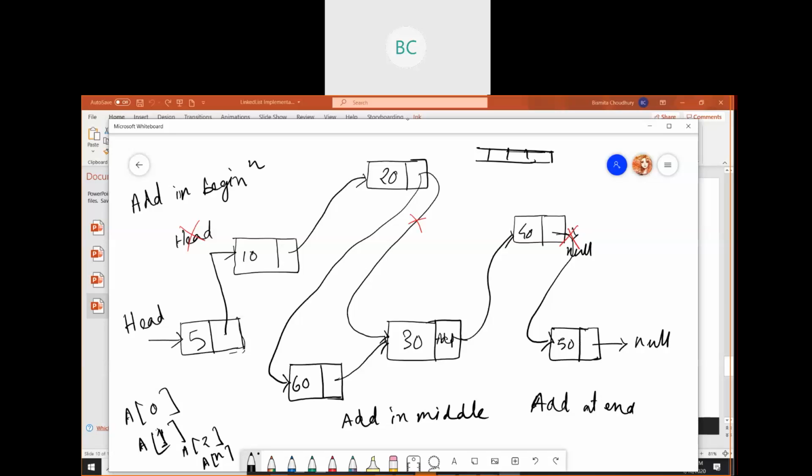So for the first node, a header pointer will be there. If you see a header pointer, then you can identify that that node is the first node in your linked list. Then again, if you see a null pointer, that means you can identify that this 50 is the last node in your linked list.